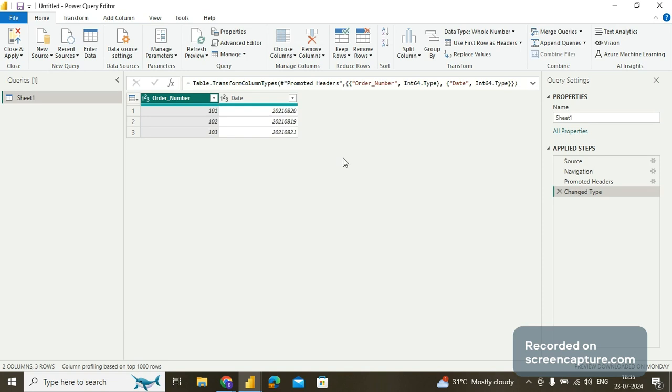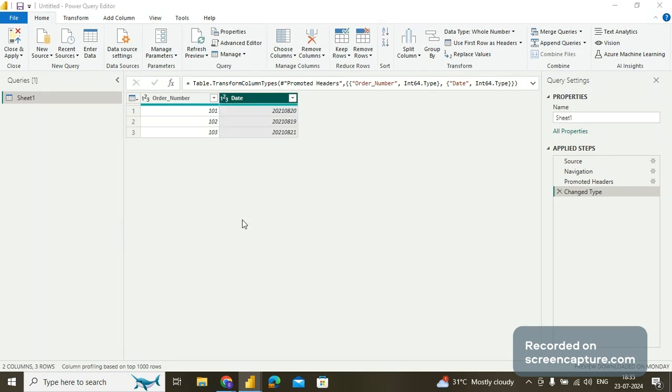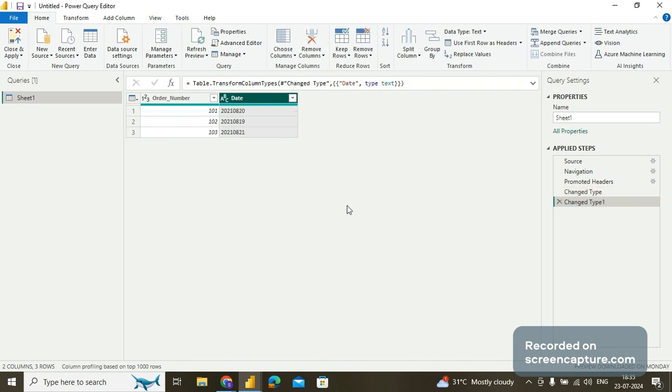To change it in date format, it involves two steps. In the first step, you have to select the column and change its data type to text. So it will change it to text.